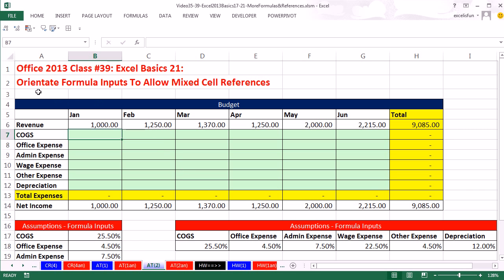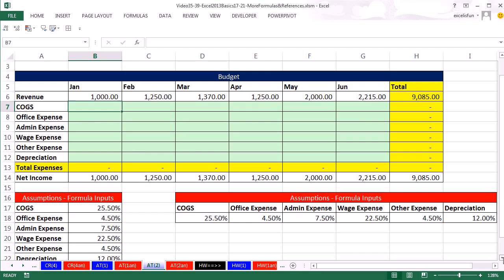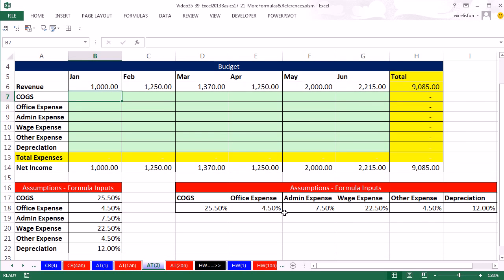Hey, we got to talk about how to orientate formula inputs to allow mixed cell references. Now, in our last video, we learned about mixed cell references for the first time. But there's some situations where you can use mixed cell references and some when you cannot. Now our example here is like last video. We're creating a net income projection. So we have revenues. We have in our formula table our expenses listed. And for each column, we have to calculate the expenses.